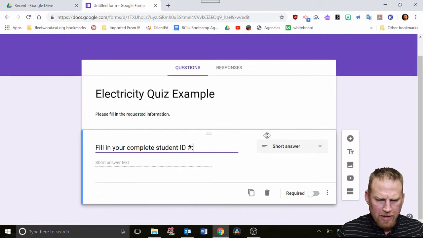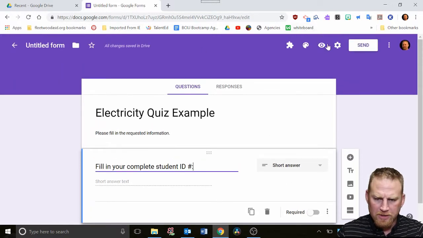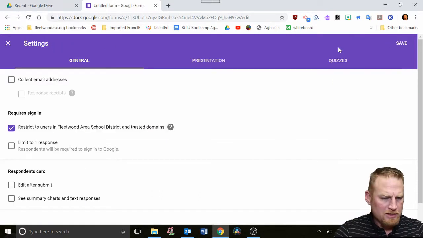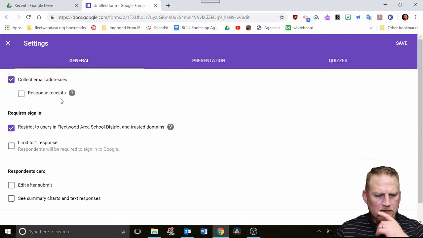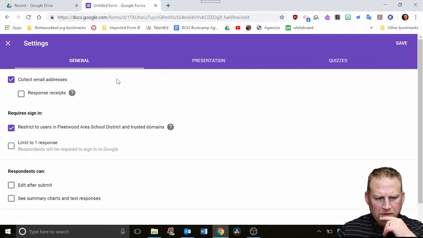Okay, so now after I'm done with that, there's one other thing we can do. We can go up here to settings at the top. This can be done at this point, which is a good time to do it, or you can do it right away, but you definitely have to change this setting. So you go to settings, and the first thing we want to do here under general is click on collect email addresses. This is a good idea because it's going to be able to track the kids by their email address. In case they put in their student ID number wrong, you'll still be able to know who they were and what their score was.